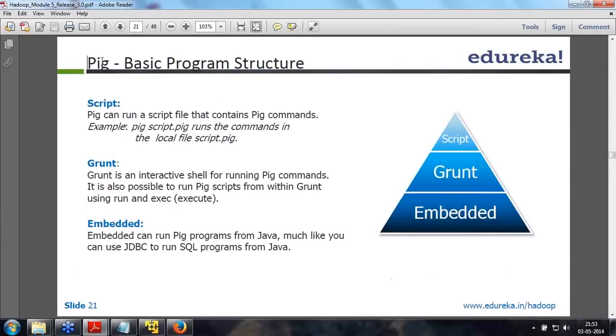So let's look at what all are the very basic Pig programming structures. One, you have got the grunt shell, which is an interactive shell for running Pig commands. It is also possible to run Pig scripts from the grunt shell using exec. So that is what Janardhan was asking me. Can I write everything into a Pig script and then run it? Yes, you can do that. I'm going to show that demo to you.